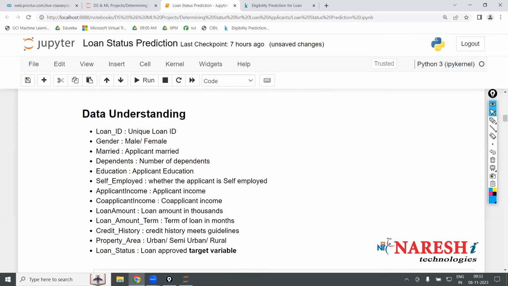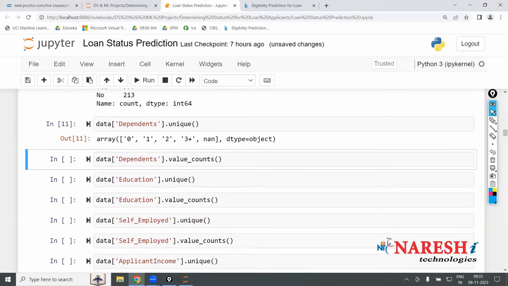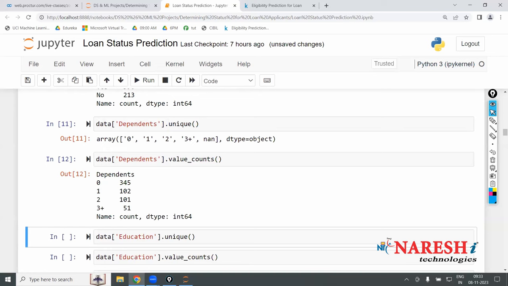How many of them are depending on you? Not with respect to relation-wise or emotion-wise. Emotion-wise, your relatives will also be dependent. Not that one. Only with respect to your salary in the house, how many are dependent? Now, if you see the value counts, these are the value counts. And there is a wrong data here, that is 3+. We have to write that in the notes.